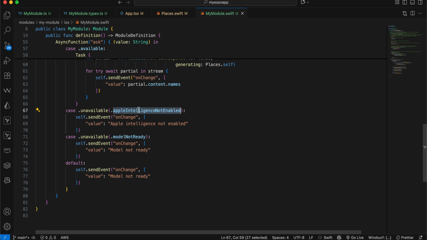In case Apple Intelligence is not available, I send this particular error message. In case the model is not ready, we send this, and for the default use case, we just send model not ready as well.